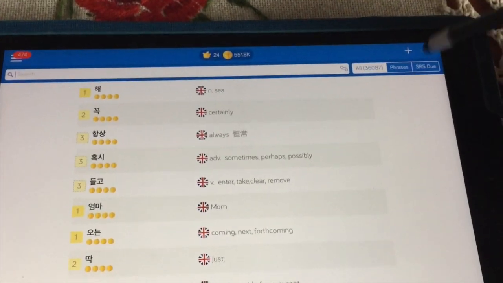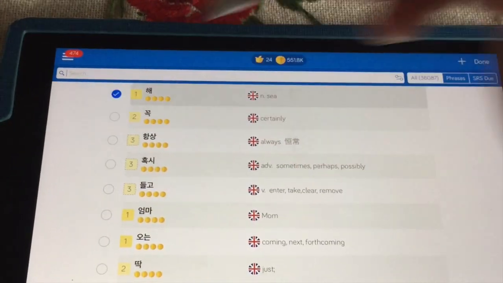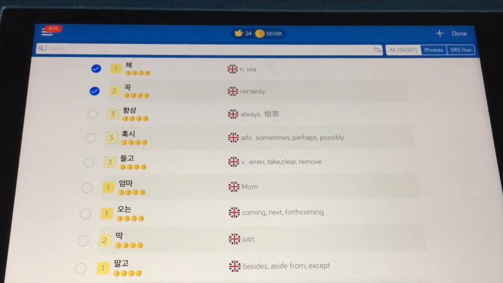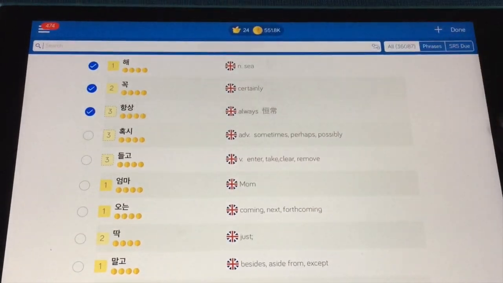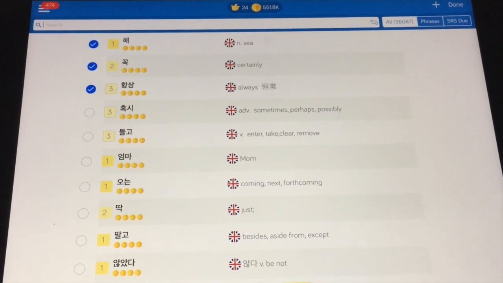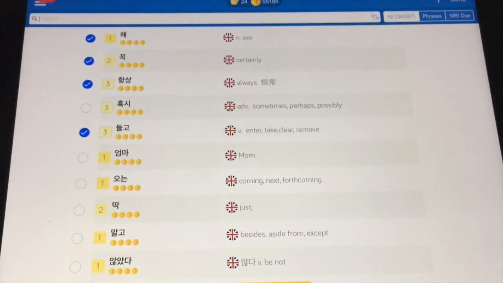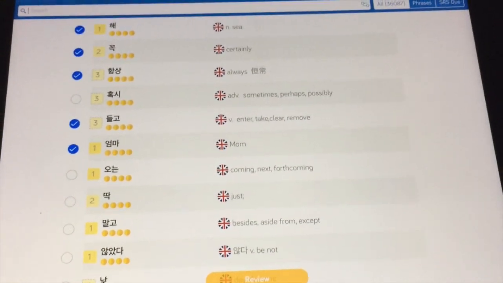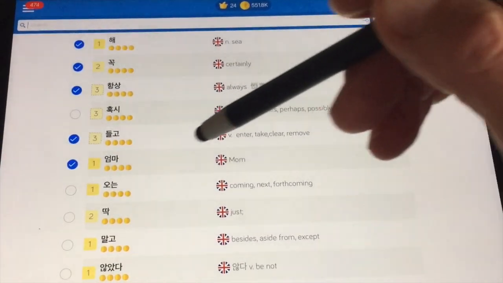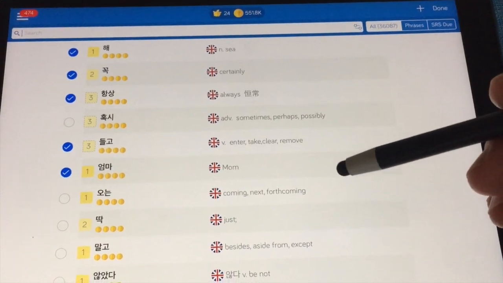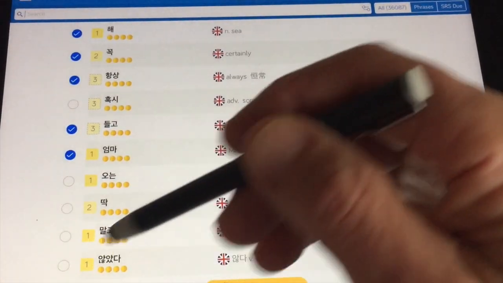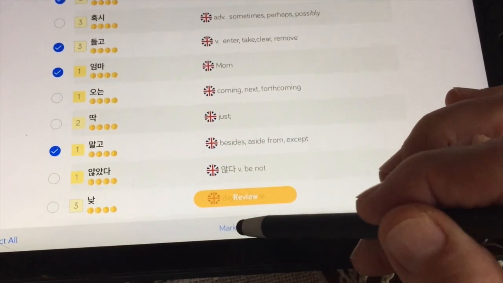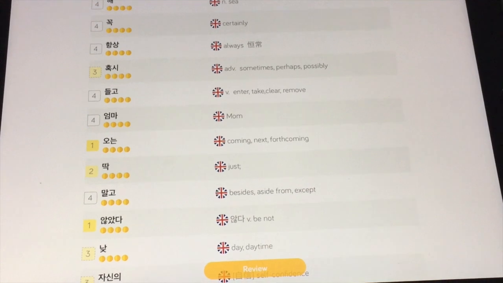So here I'm going to edit. All right, so I know hey, I know cook, I think I know hang sang, I know hukshi, I'll leave tulgo, you know, omma. Okay, these are words that... onan, onan is coming. I'll leave that. I'm not so familiar with that. Something malgo besides. So I want to move these to known. So I go mark known. And now I have moved these.